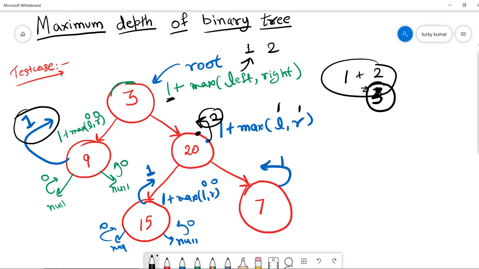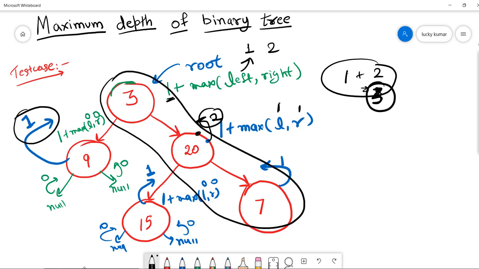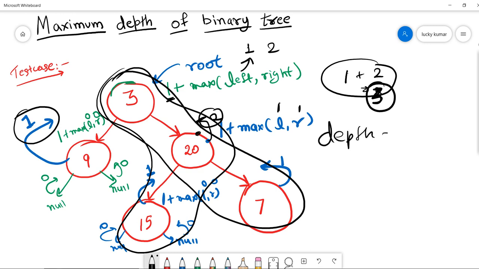Why? This can be considered as the depth, or this can also be considered as the depth. In both cases, the maximum depth of our binary tree will be 3. So this is our final answer, and this is how we can solve this problem very efficiently, right?